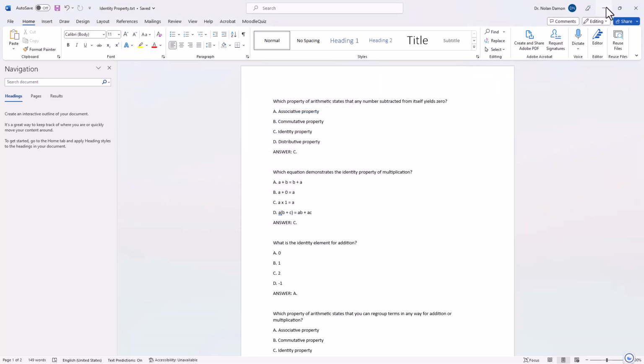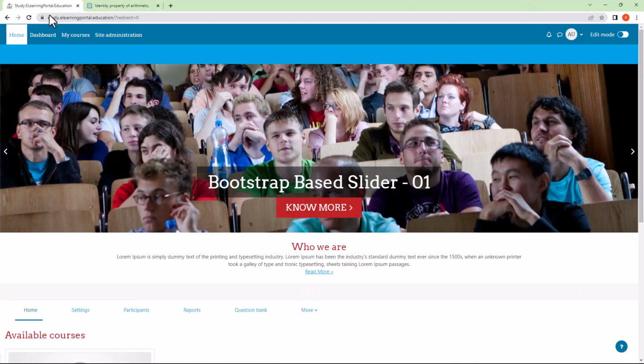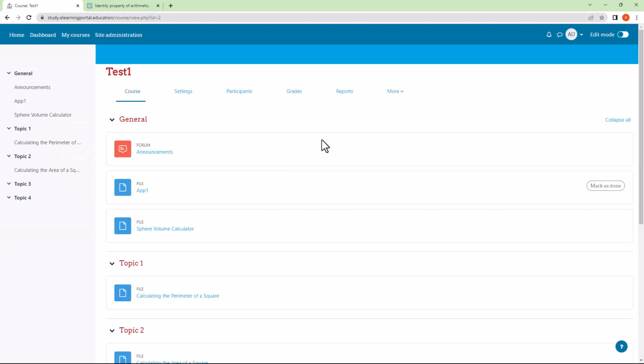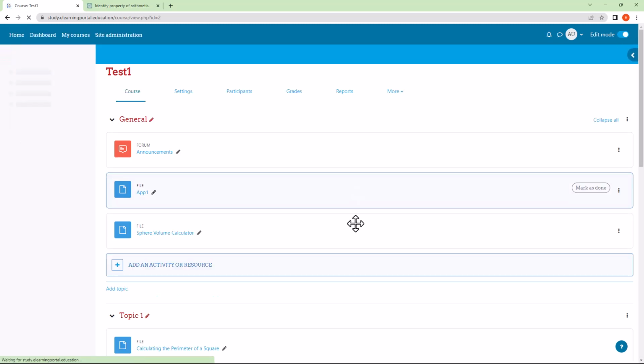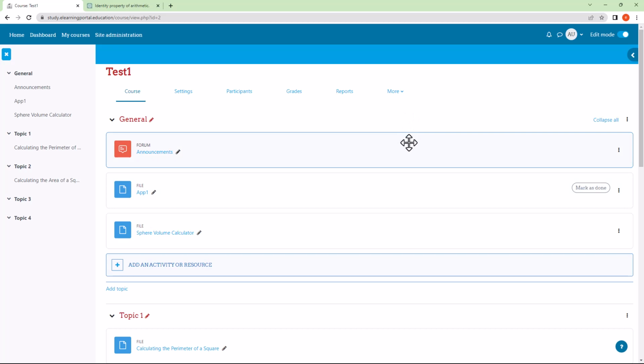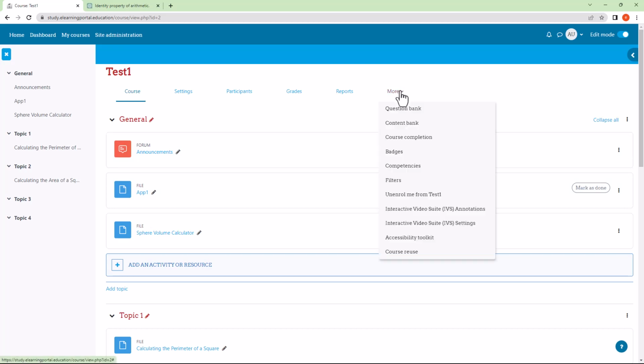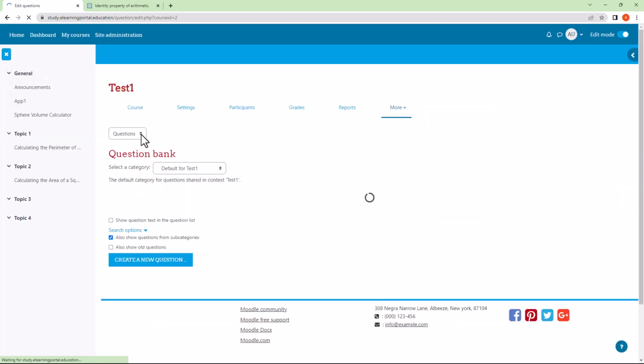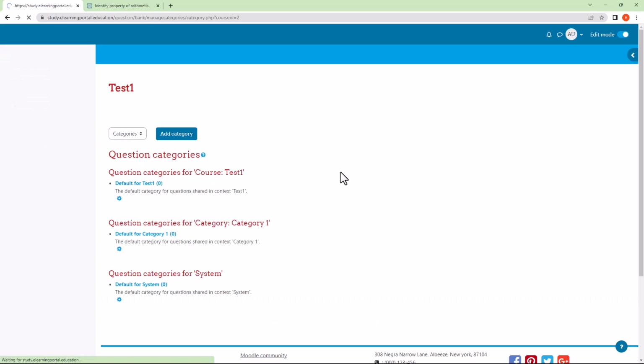Okay. We can minimize this. Go to our Moodle site. Go to your course where you want to add it. I want to add it to this course. I'll turn on editing. Now I want to upload it to my question bank. Okay, so in my course, I'll click on More. Then I'll click on Question Bank. Then I select my category.